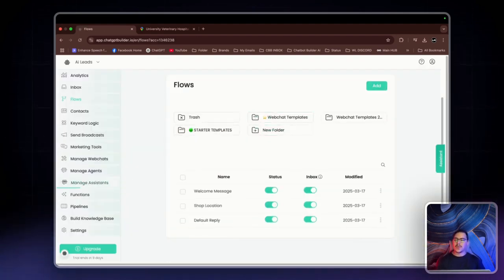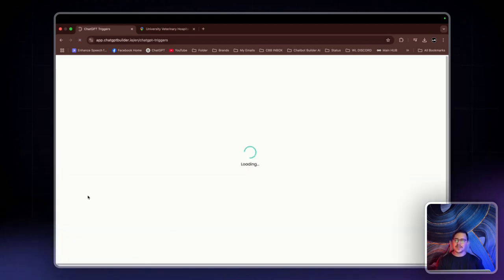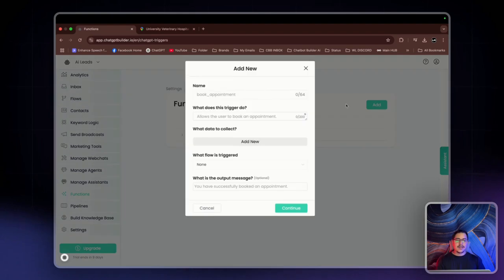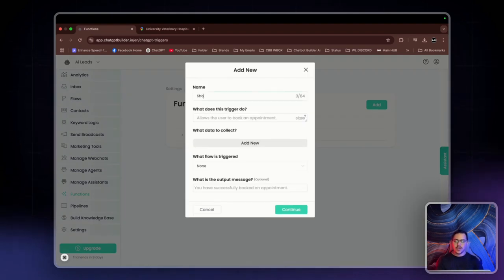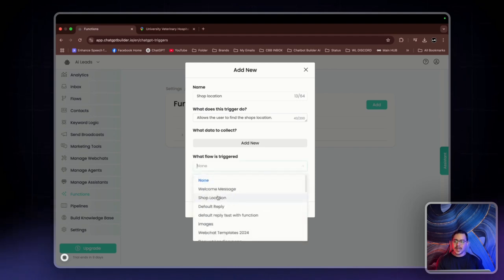And here we want to go to functions. That's our next setup. So click on functions. And we want to simply click on add. And we'll name this one shop location. What does this trigger do? Allows the user to find the shop's location. We won't need to collect any data for this. We won't need to give an output message. However, though, for what flow is triggered, we want to select the shop location flow that we just created.